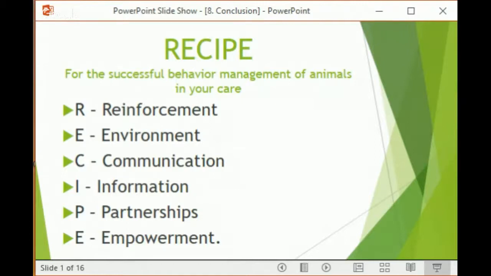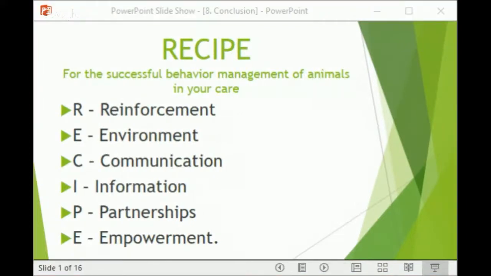Just to revise the different ingredients, we have reinforcement, environment, communication, information, partnerships, and empowerment. And you can learn about all the rest of those ingredients in the online course. Now, the interesting thing about this is you guys, whether you know it or not, and all animal trainers out there are using all of these ingredients. There's just no way to work around it and not use these. You're either using them successfully or you're not.